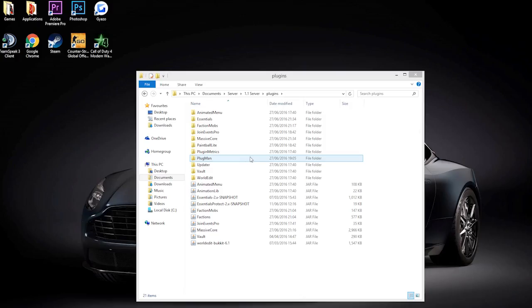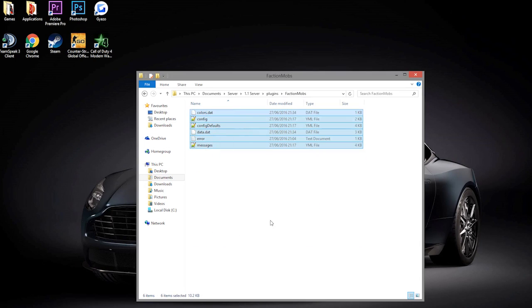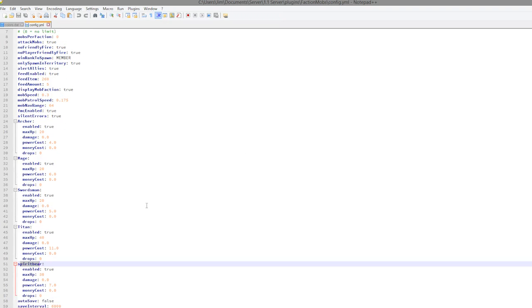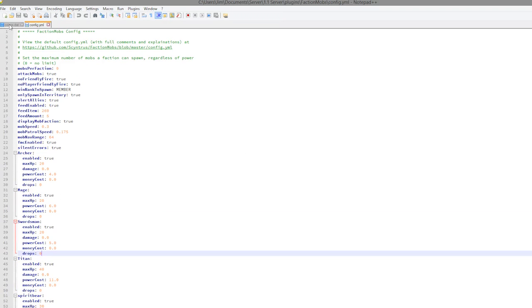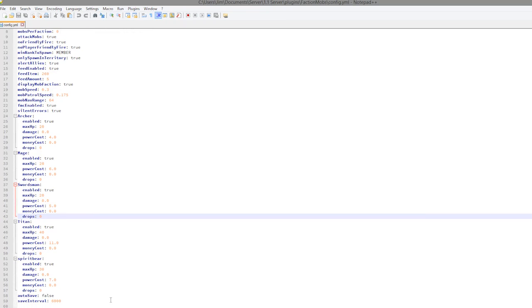So here we are in the plugins folder, and if we go into factions mobs, we can see all of these files. So I should point out that it not only works with factions, it also works with townies, simple clans, and kingdoms. So whatever one you use, it will hook into that. So here we are in the main config file. Let's start at the bottom.